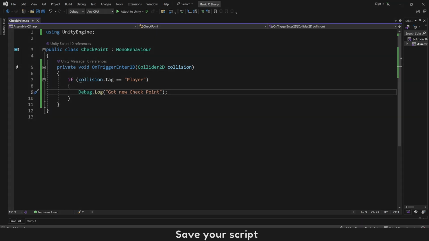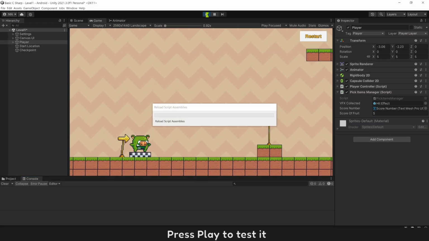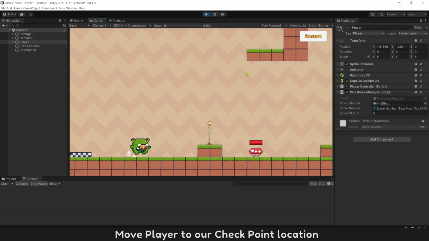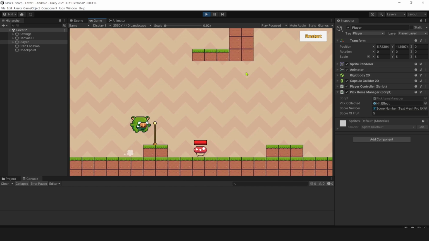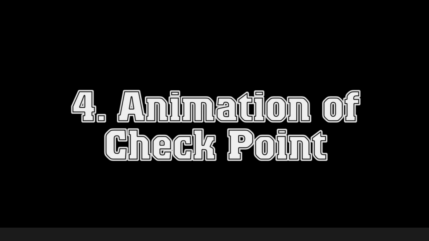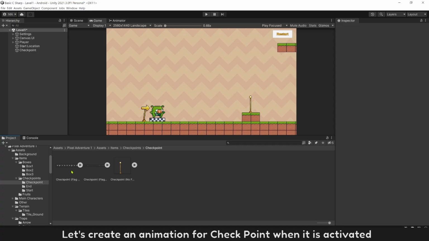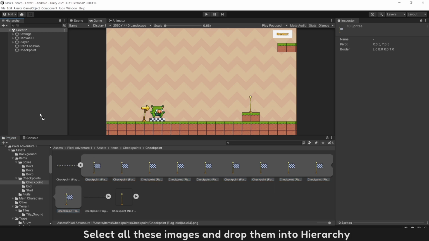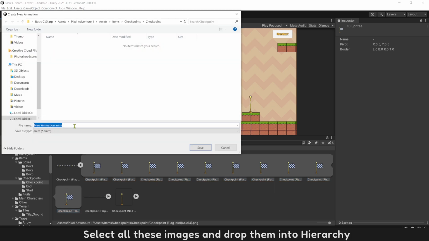Save your script. Press play to test it. Move player to our checkpoint location. Checkpoint was activated successfully. Let's create an animation for checkpoint when it is activated. Select all these images and drop them into hierarchy. Name it checkpoint animation.